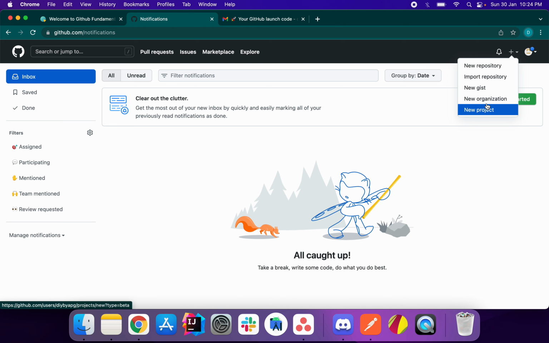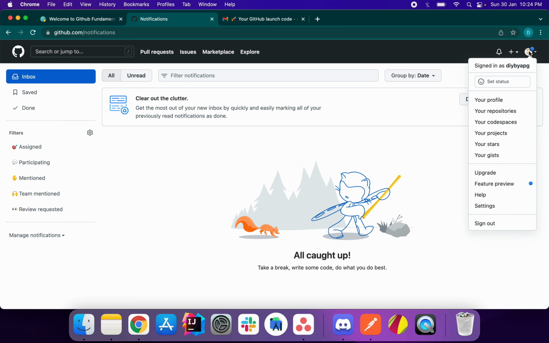So depending upon the need, you can choose any of these following options. Particularly in the beginning, you will be using these options a lot, that is new repository. Moving on to the next option, we have profile settings. Here in the profile settings, you can set a status.